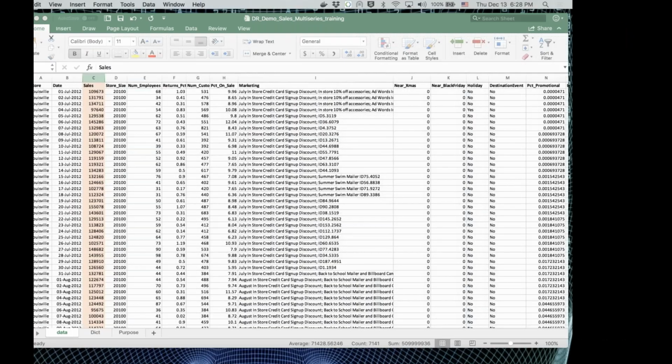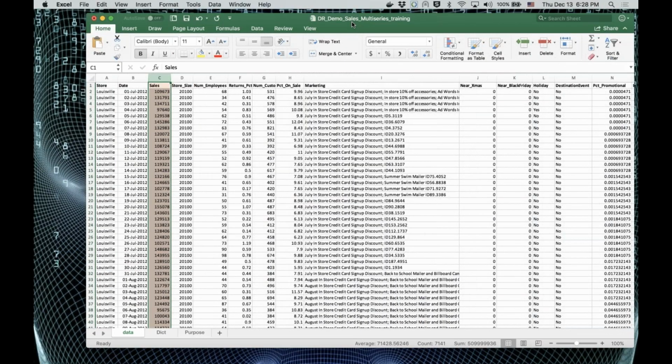I'm going to show how we can use DataRobot as if I'm a business analyst, and build a predictive model and use that model as well. So that's the objective of building the model and using it as well.